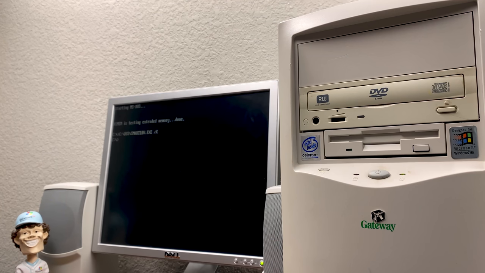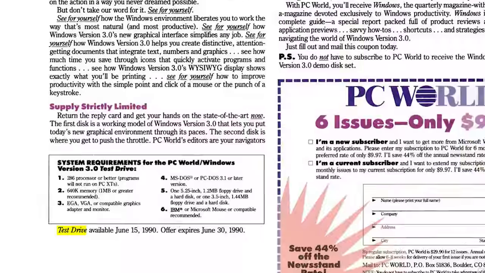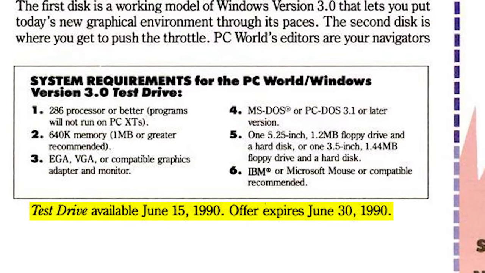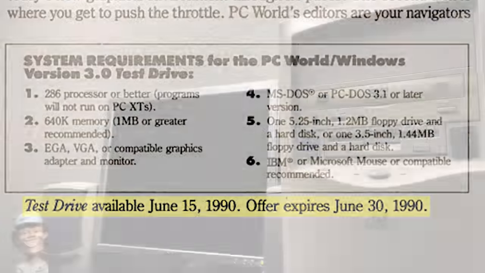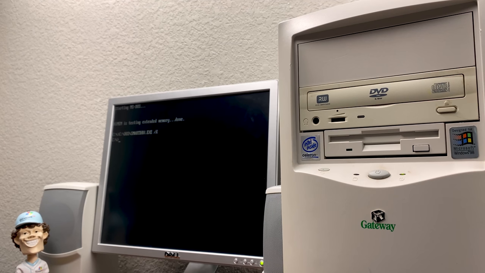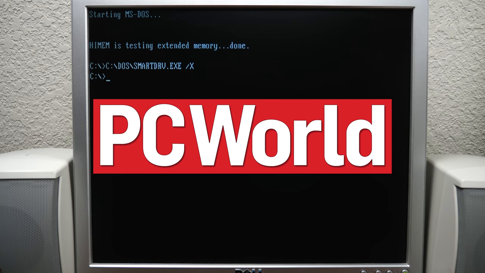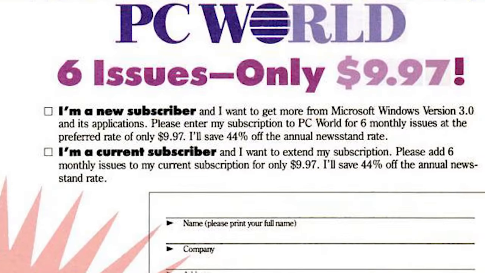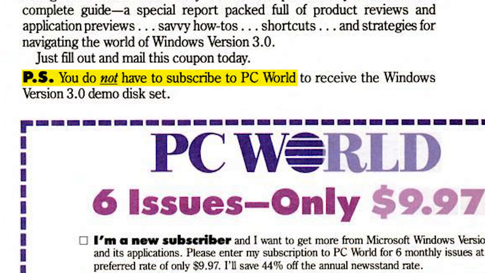You just had to send in a response card in a particular issue of InfoWorld, and you had to be lucky enough to do it within a 15-day window. Yes, this was extremely limited, from June 15th to June 30th, 1990. So if you were out of town when you got this issue mailed to you, well, tough luck. Unfortunately, you missed out. The PCWorld name comes from the fact that it was printed next to a subscription offer for PCWorld, but you didn't have to subscribe to that magazine to get in on this. You just had to mail in that response card.